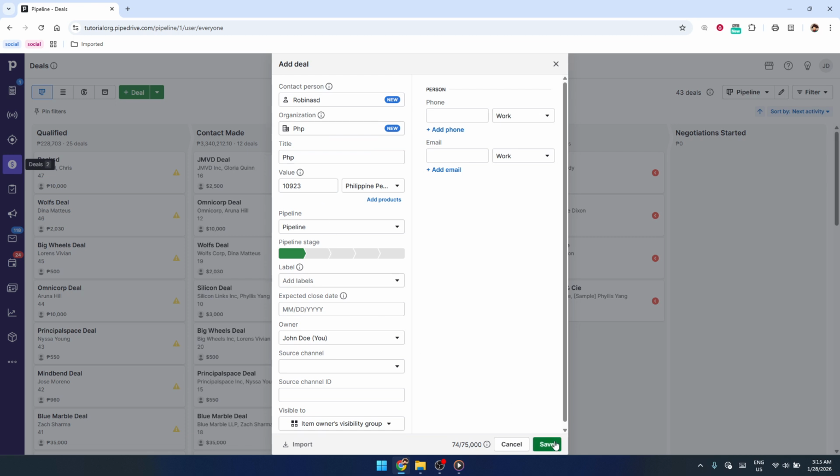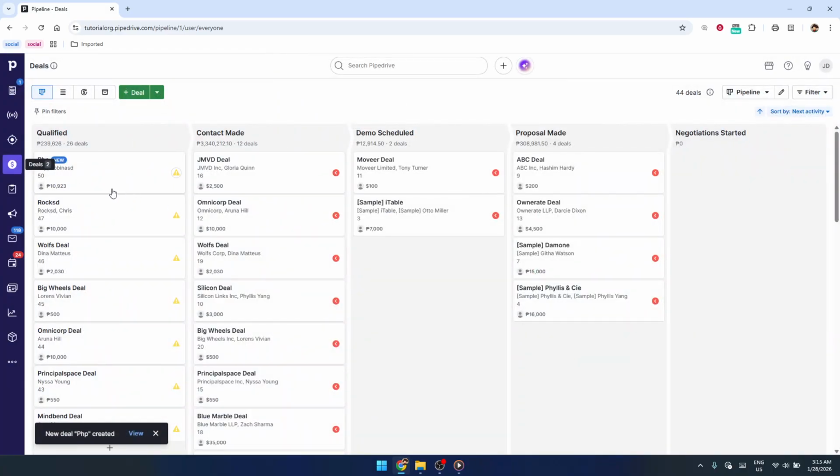As soon as you do that, Pipedrive will place this new deal into the first stage of your pipeline, in the form of a card. You should now see that card sitting in the leftmost column.